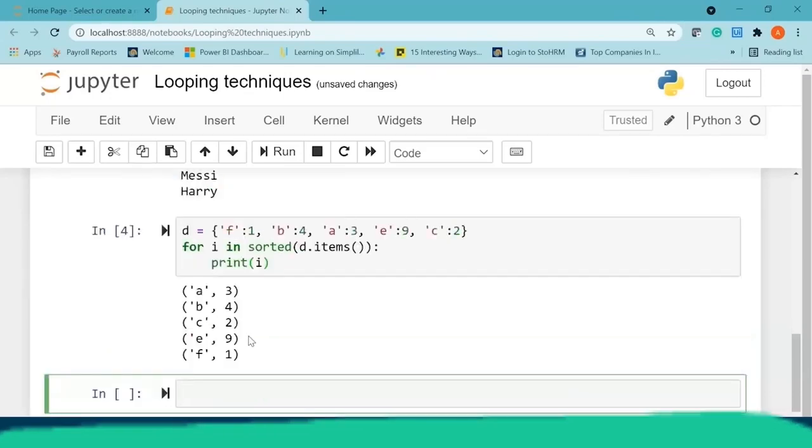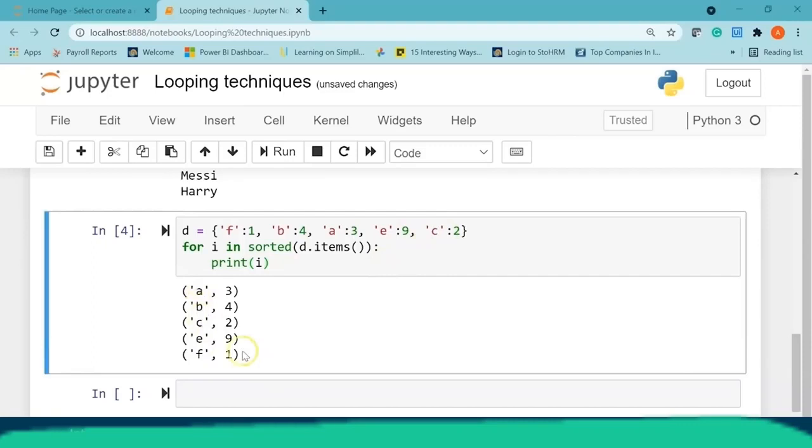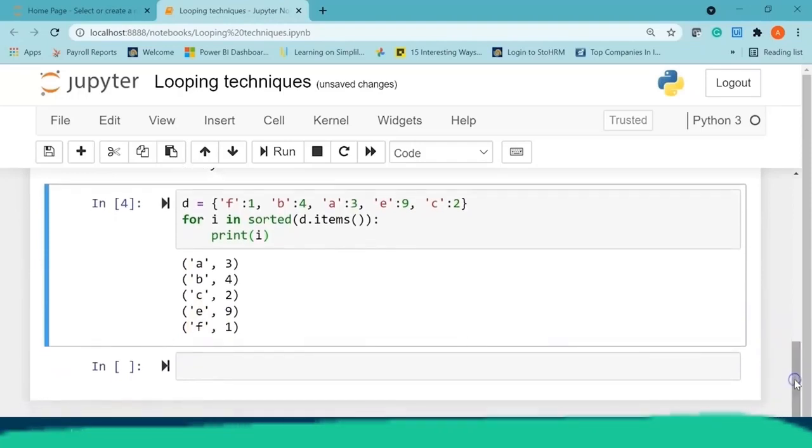Let me run it and show you the result. You can see it here. Our dictionary has been sorted in ascending order of the dictionary keys. So we have A, B, then C. There is no D here. After that we have E and then F. Cool. Now you can also sort the keys and values separately.